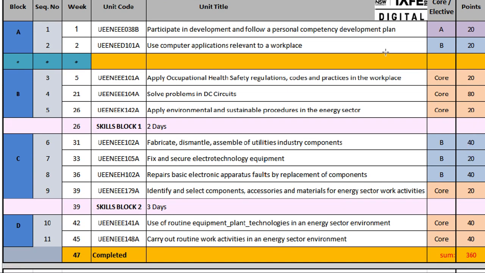And just scroll a bit further. What we're looking at now is the unit code. We start with 11 units in this column here, unit code, from 38B all the way down to 148A. It has the title, which tells you what the unit is. And these are in blocks A, B, C and D, and in sequence numbers 1 to 11. The suggested schedule is from week 1, and you can continue through the course until week 47 as a suggested end date. You'd have 12 months to complete the course, so with this kind of schedule you can complete in 47 weeks.